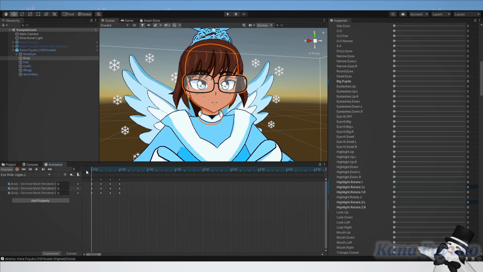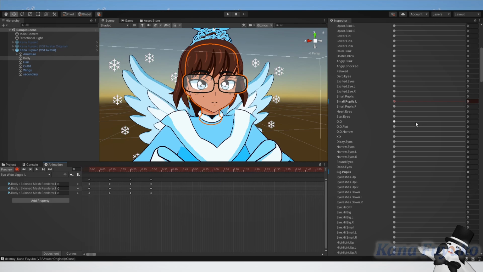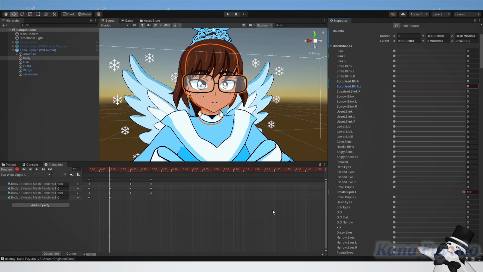And then, okay, so I did that. Small pupil happens here, and then it stops, and it just rotates. You can also do the same thing with, once again, like I said, any blend shape, even if it could be a memeable blend shape. So you can even have a wide eye here, like this, if you really want to. Yeah, like this.